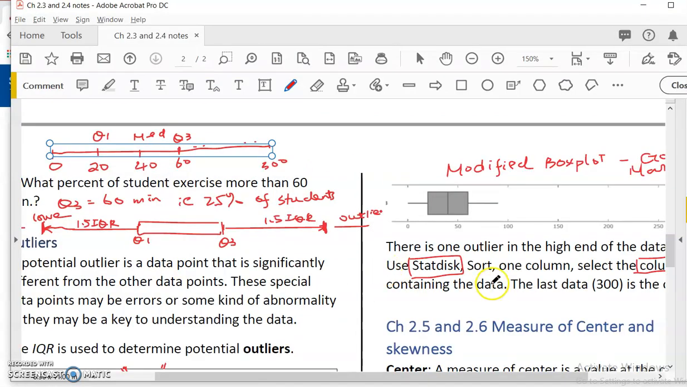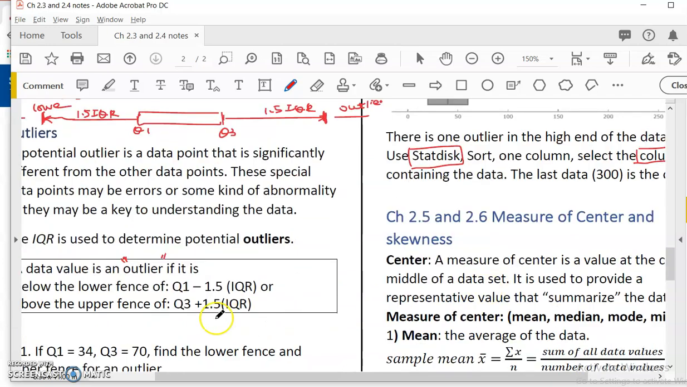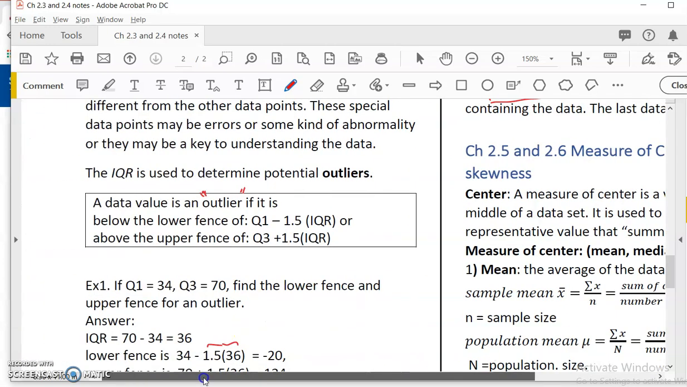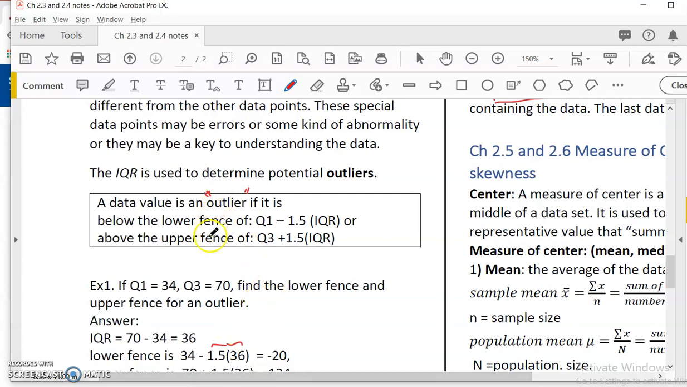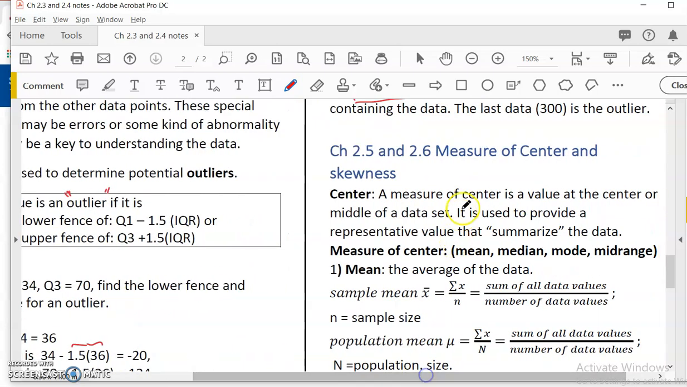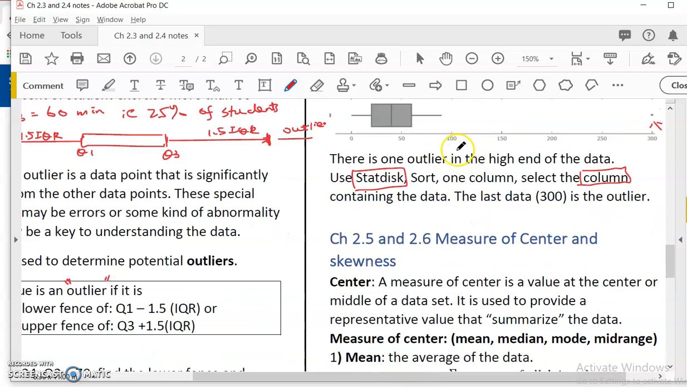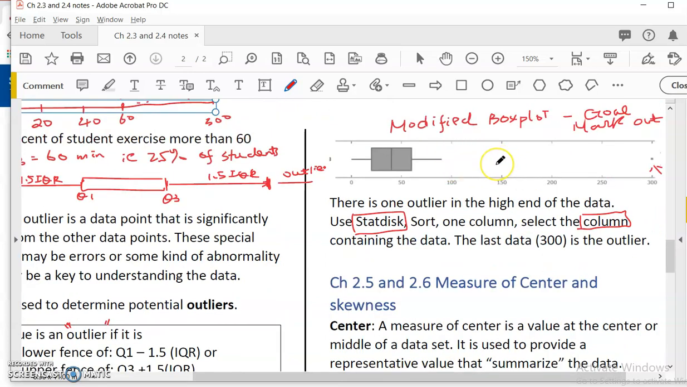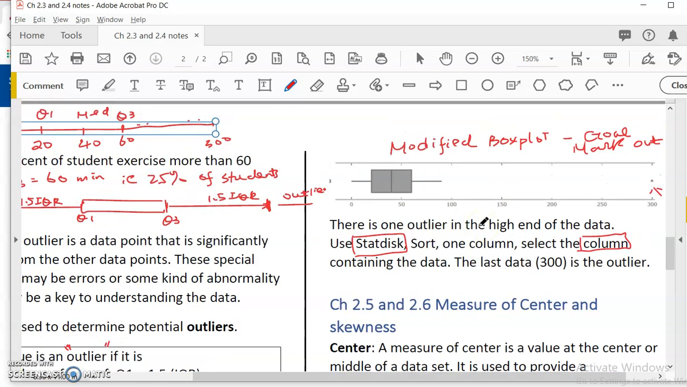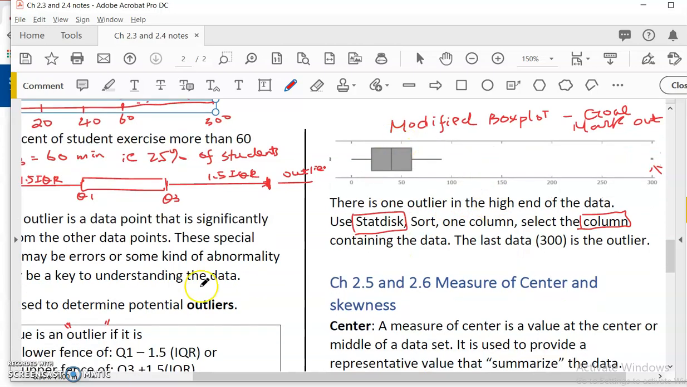So go back here. That's all I have for outliers. Most of the time, I do not need you to calculate the fences, but if you know how to do the modified box plot, you can quickly check if there's an outlier in your data sets. One caveat is your data has to be in a column. If it's not in a column, you need to enter it one by one into StatDisk. There is no alternative. This is the only way to graph the modified box plot.